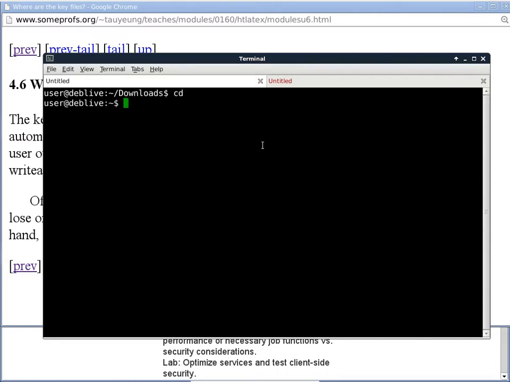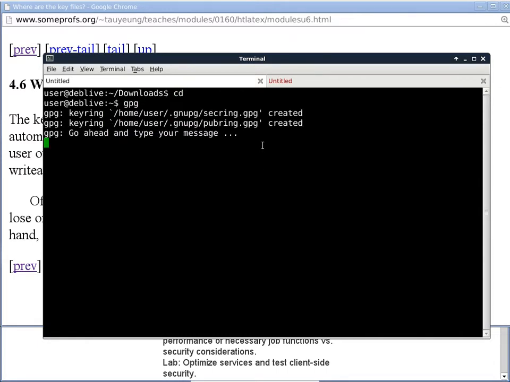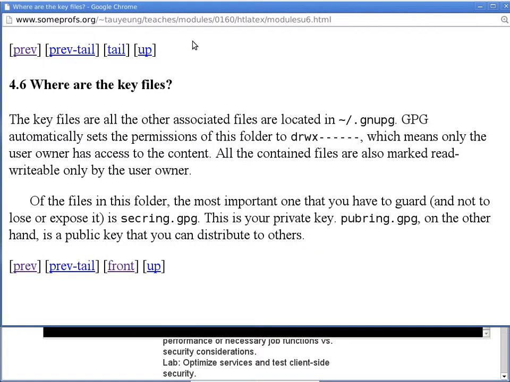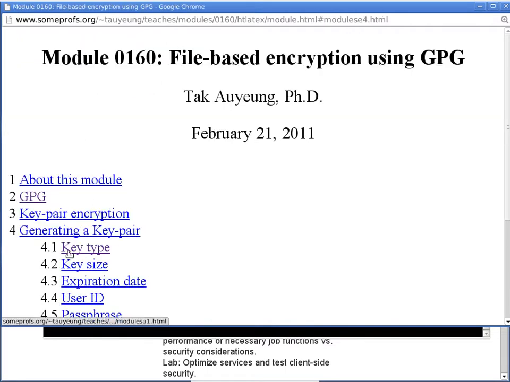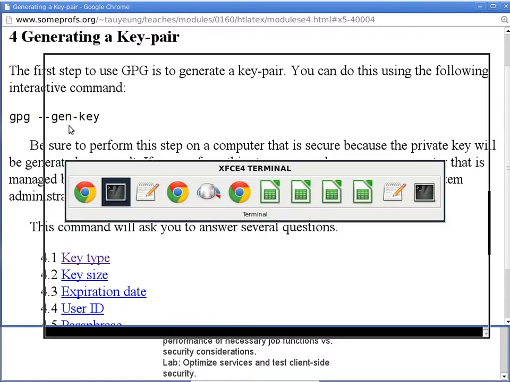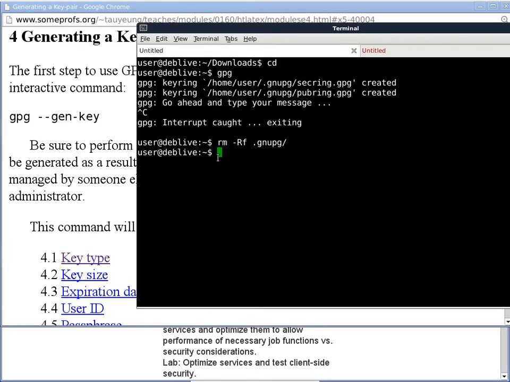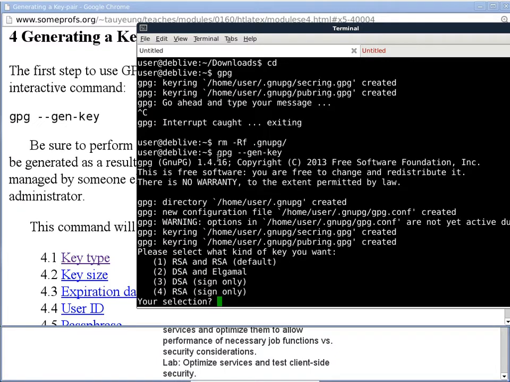Okay. So let me see if GPG is already installed. It is installed. Okay. And I'm going to interrupt it. What I'll do is remove anything that I have in that folder already. I'm going to start from the beginning so you can actually see how this process works. So I will go all the way up and go to the first step, which is to run this command here. So I'm going to run gpg --gen-key for key generation.